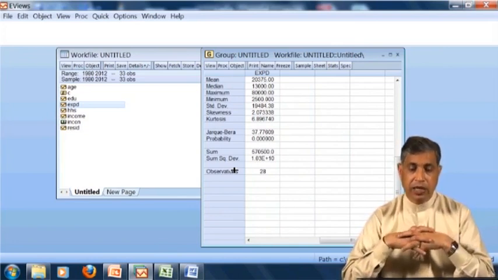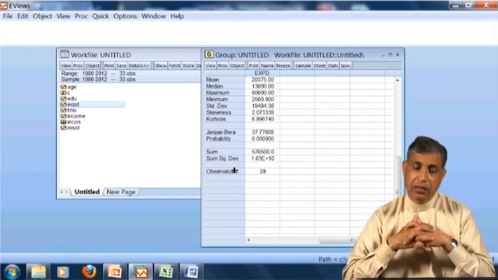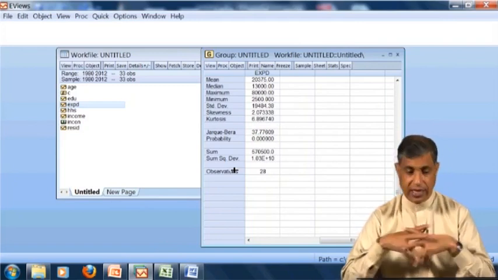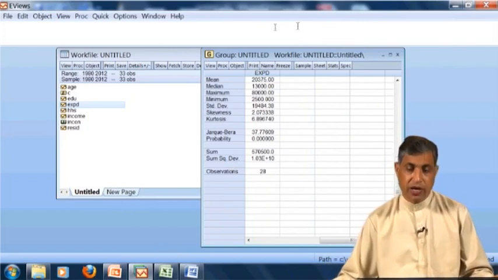And the maximum expenditure is 80,000, and the minimum is 2500, and so on. Now I am interested to save this.